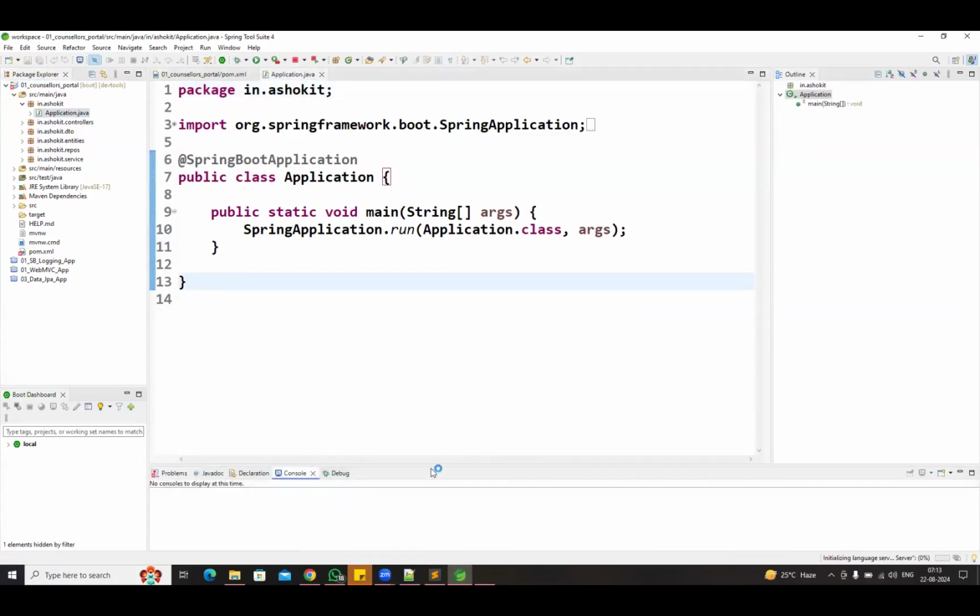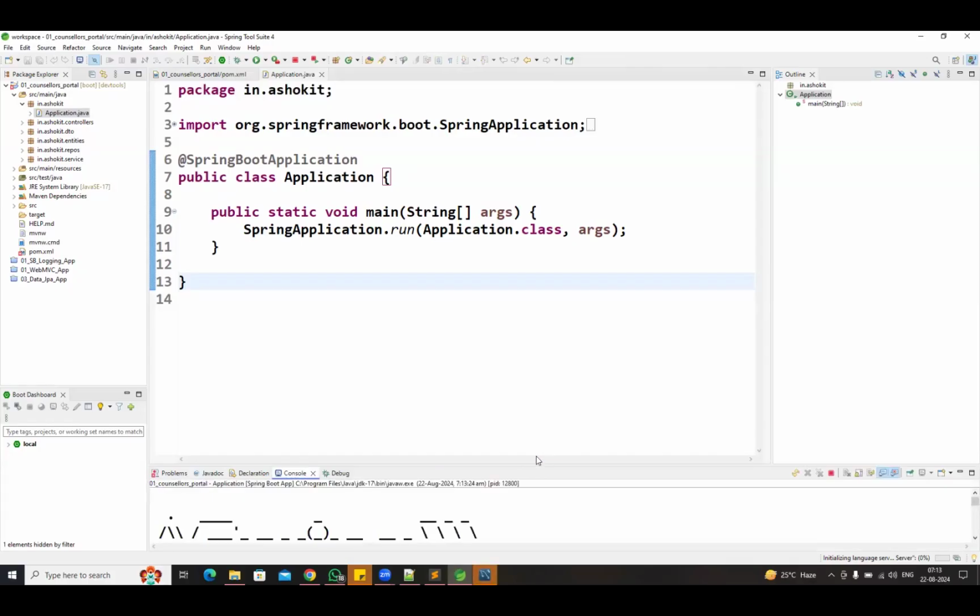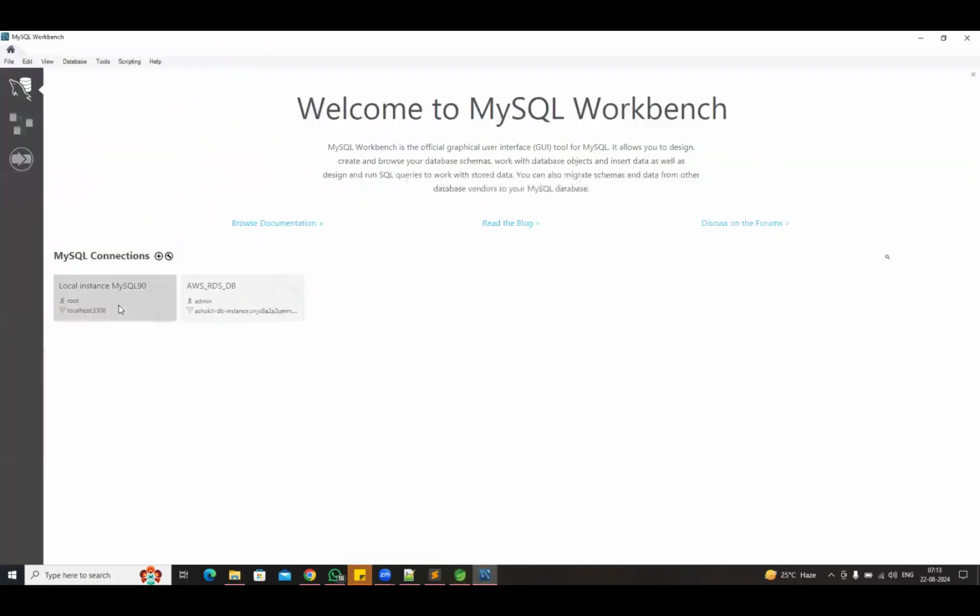So I'm hoping that you guys are also able to complete the login functionality and registration functionality that we have done in the class yesterday.